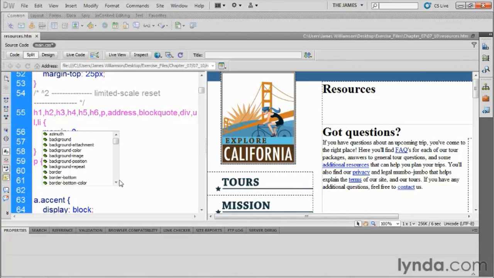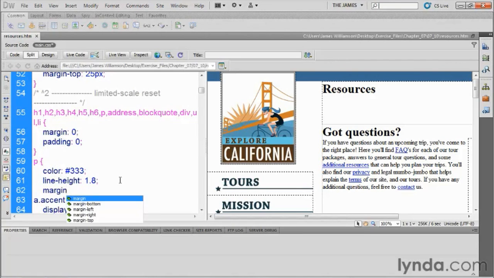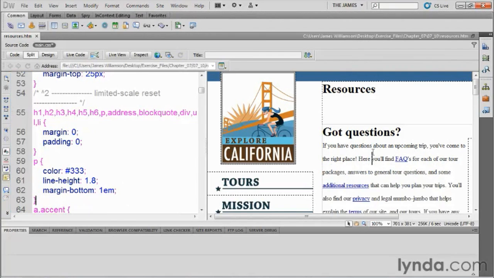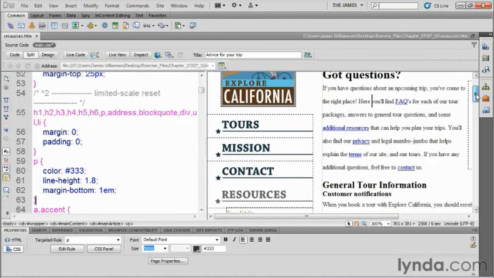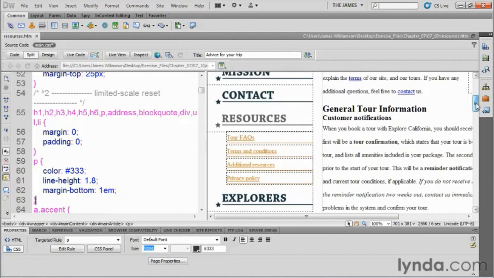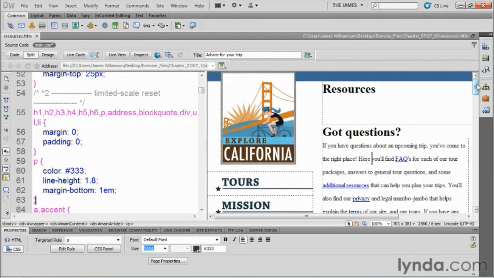I'm going to go down to the next line, and here I'm going to type in margin dash bottom. So margin dash B, and you should be able to just hit return and let Dreamweaver finish that for you. Margin dash bottom 1M, semicolon. Once again, don't forget to close your curly brace. And when you see the rule below turn magenta again, you know you've done the right thing. And now if I click over in design view, you can see that our paragraphs are formatting. They got their line spacing, they get the color we want, looking pretty good.